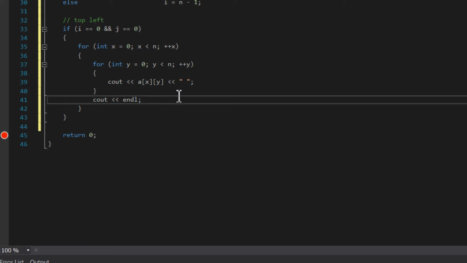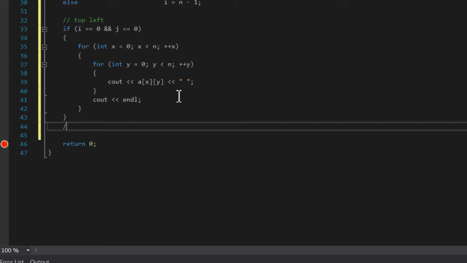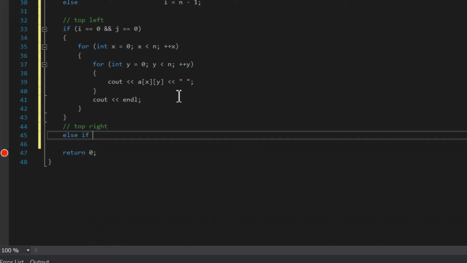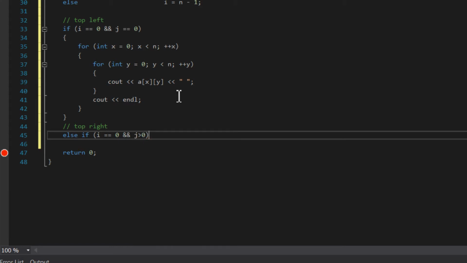Okay, so this is for the print of the table in the first case where the smallest number is at top left. And now we need to check if the smallest number is on top right. So first we need to check the top right, and the j can be 0. Bigger than 0.